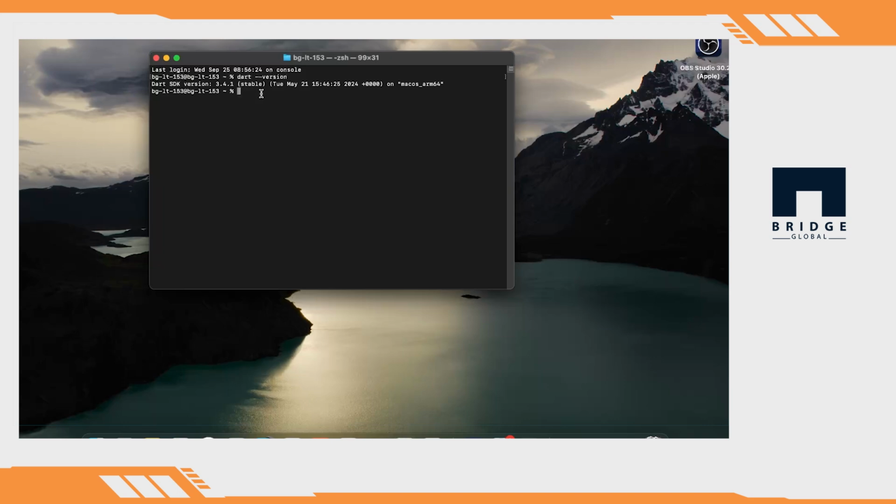To accomplish that task, we have a command: dart pub global activate serverpod_cli. Okay, this command will install Serverpod and will activate the Serverpod CLI. I have already done this, so I don't have to do it again.